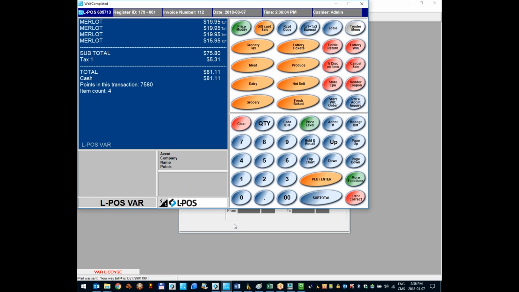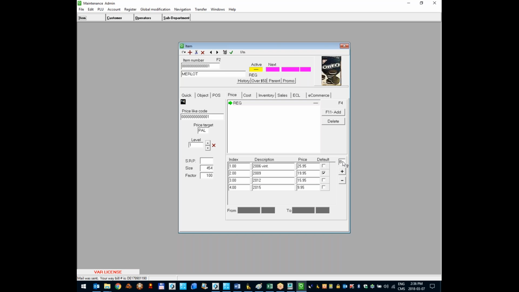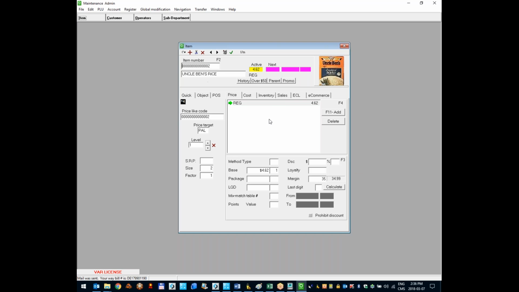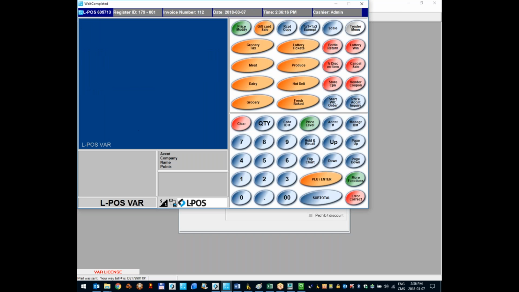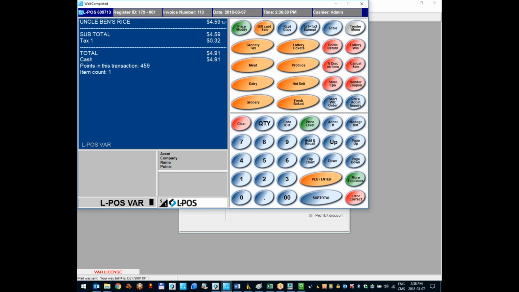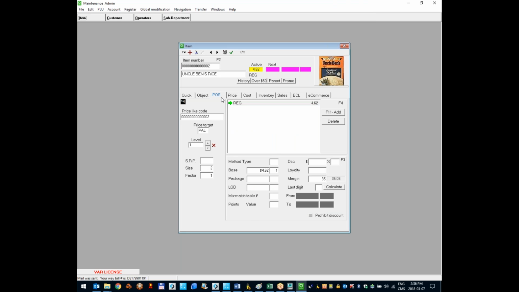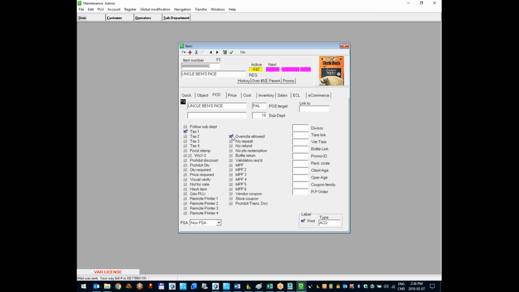Okay, this price modify, if you use it on a type B item, it's going to prompt you. If you use it on a regular item, like Uncle Ben's rice, for example, let's send that down and use it on that. So you go price modify and then scan my item. Now it's asking me to enter the price instead of prompting me with a bunch of choices. You can go $4.59. Okay. You need to have this override allowed flag on normal items in order for this button to work. Otherwise, it's going to tell you price override can't be used on the site.